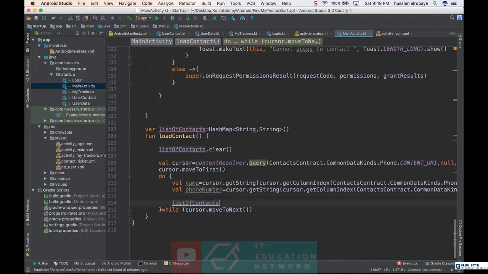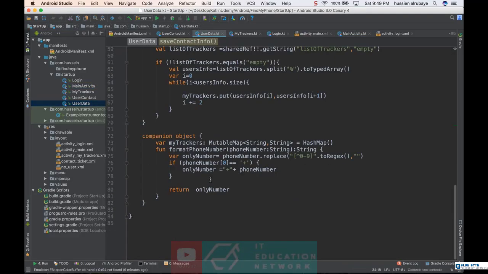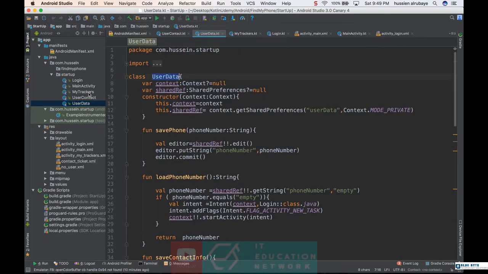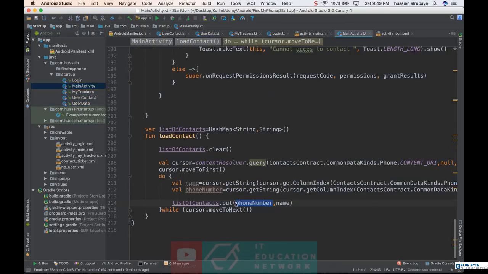I say, hey, contact list dot put. I will put two things, the key and value. The key should be the phone number, and the value should be the name. But the phone numbers, I need to format them before sending them. So I have here a function in the user data, the name is format phone number. So I could say user data dot format phone number, and just pass this phone number. I want to format the numbers before I send them.